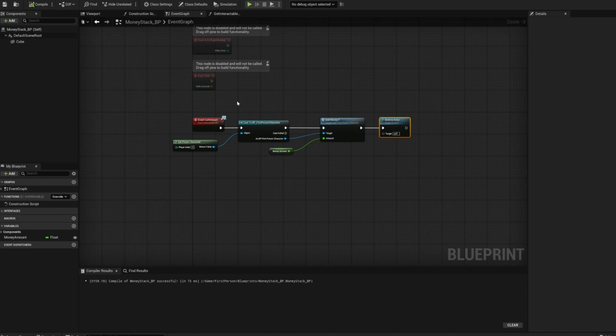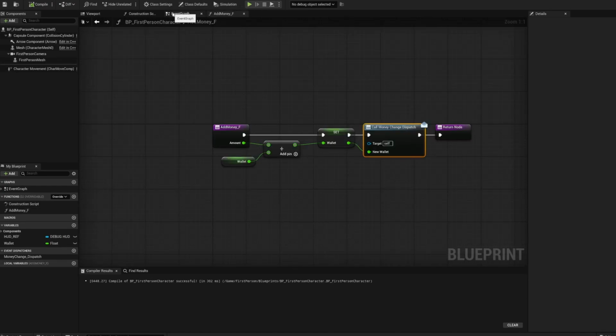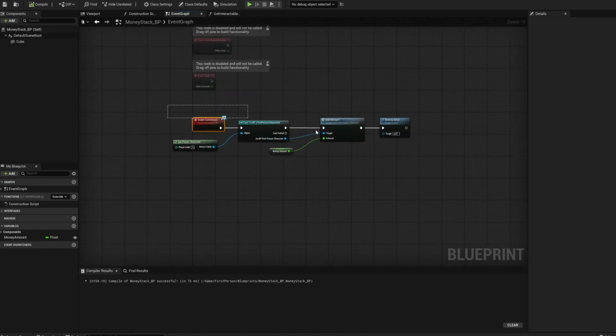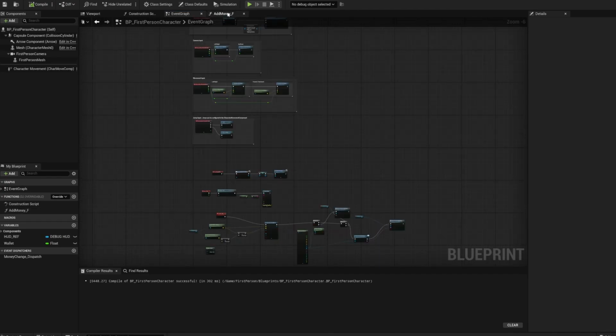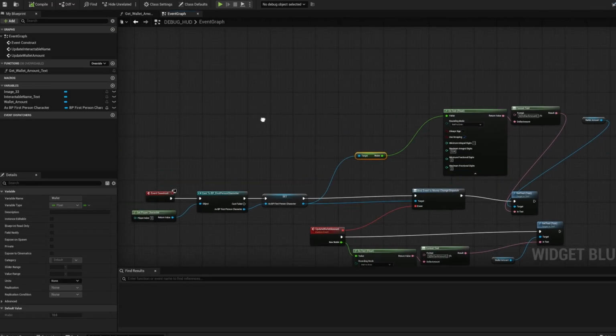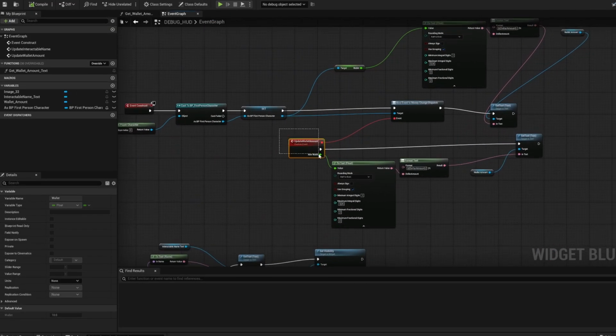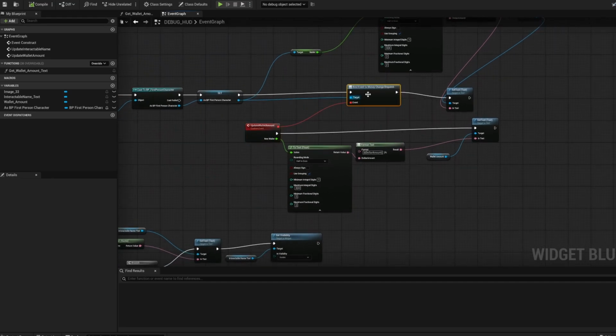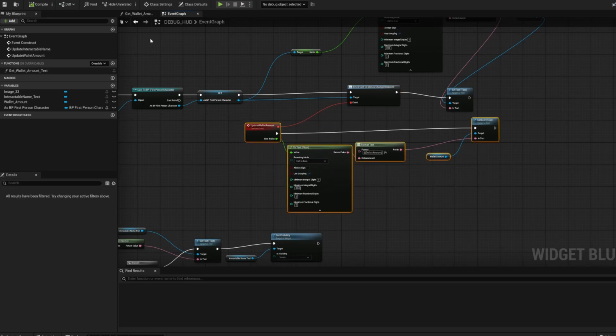However, it's only being run whenever our event dispatch is being called. Order of events. We go up to the money stack. We interact with it. It calls the add money function within the first person character. The first person character adds the money, then calls the dispatch. The HUD on begin play is listening for this dispatch. Whenever this dispatch gets called, this is what the bind event to dispatch is doing: this event gets run, and then we set the text.